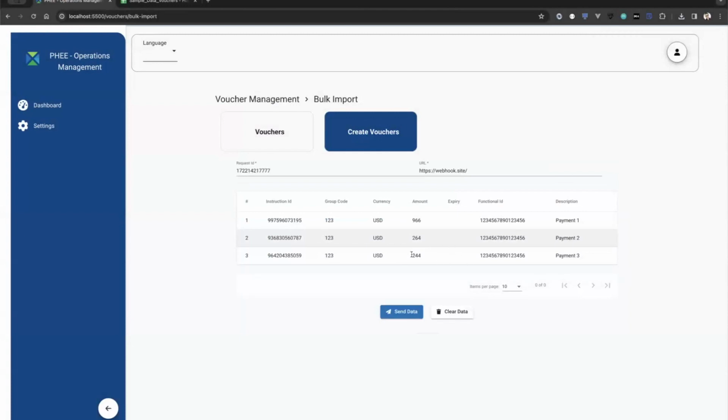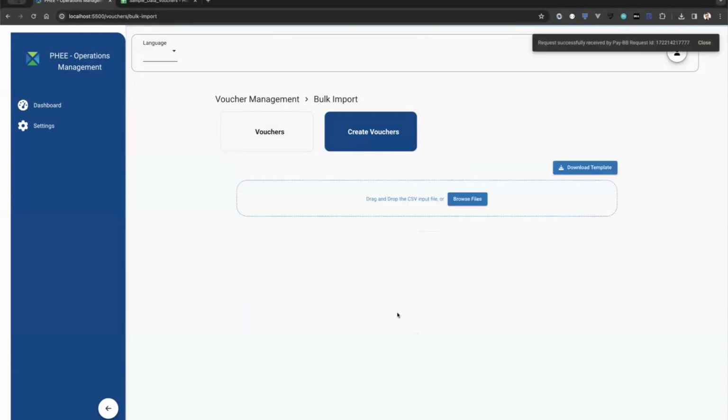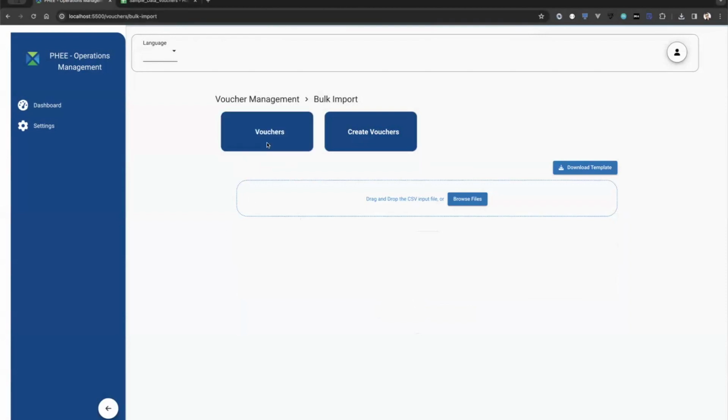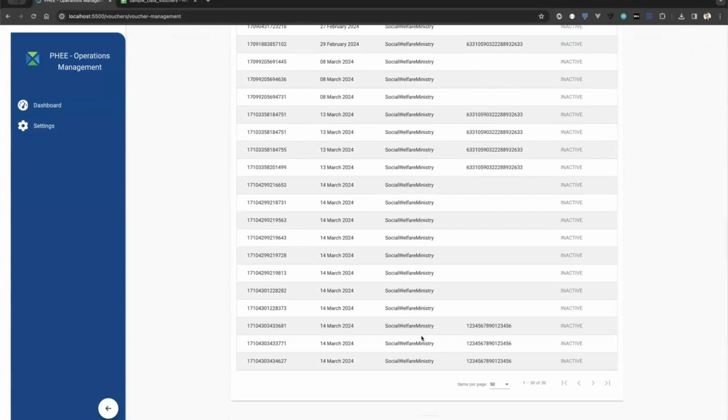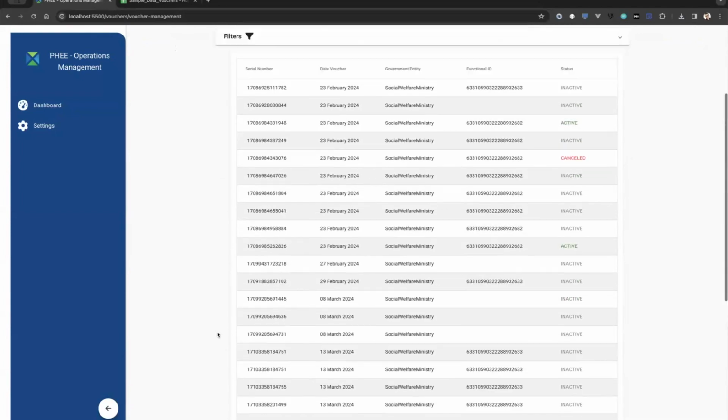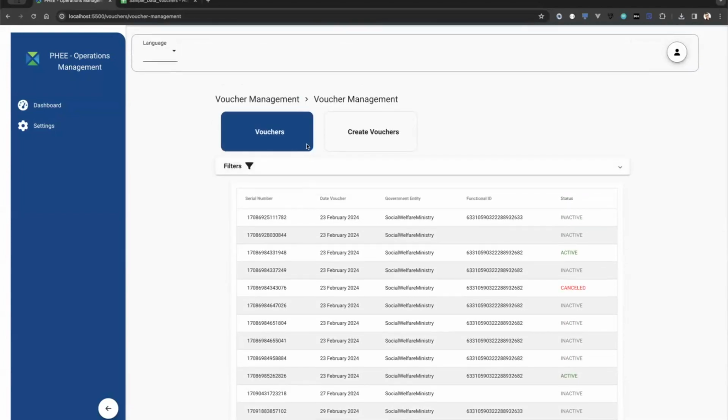Okay, we have this here. I will send this. We have the success here. That works. Okay. So based on that, we have now covered the vouchers and create vouchers in a bulk import way.